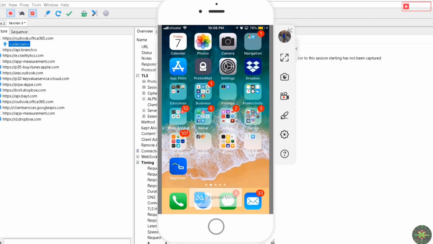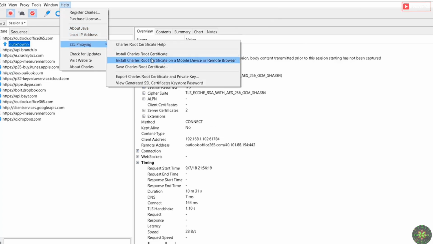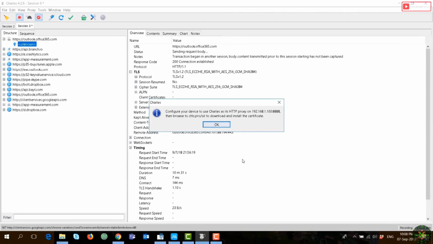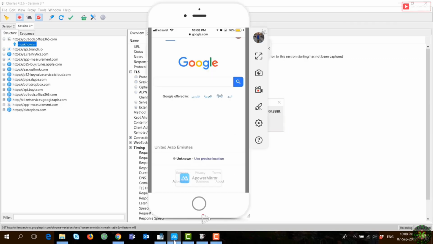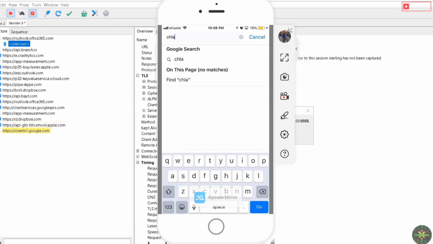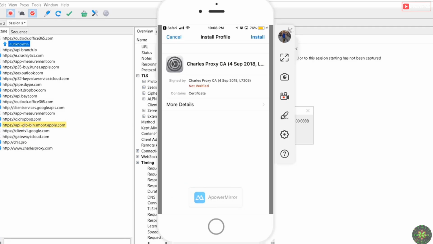Now I'll go to the browser on the mobile, and if you noticed, it told you to browse to this URL to download and install the certificate. So it generated a self-signed certificate which we need to install on our mobile device. To do that, we open the browser and go to charles.pro/SSL, and it will prompt us to install this profile or certificate.